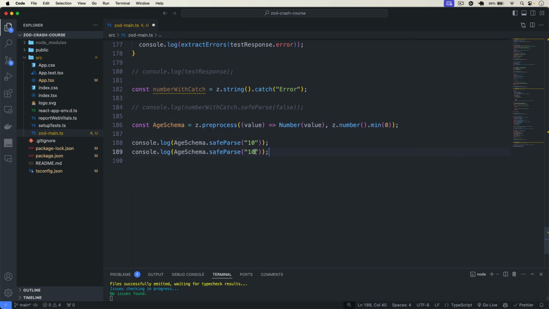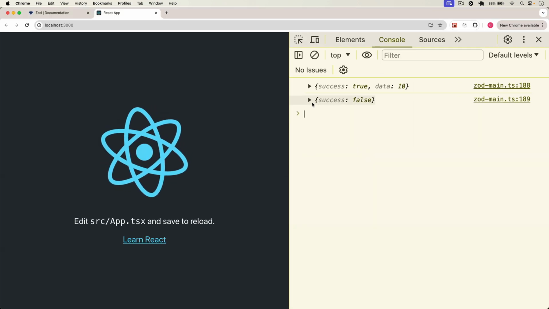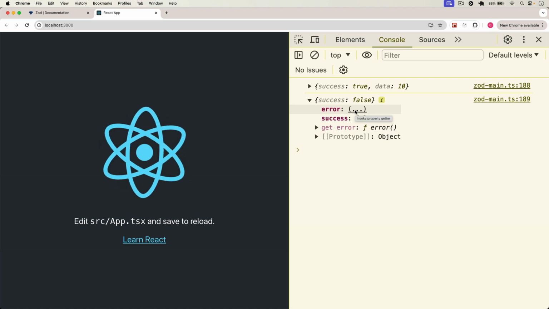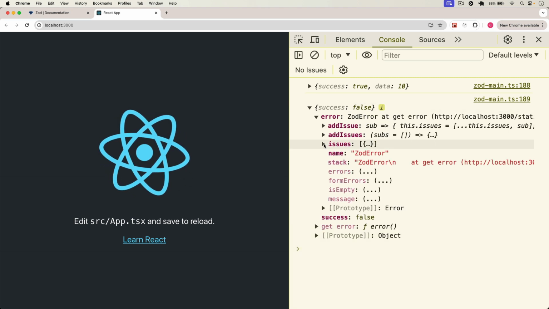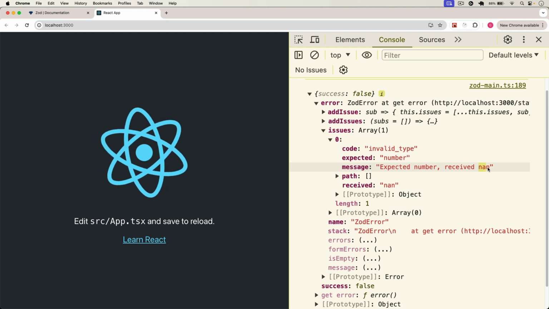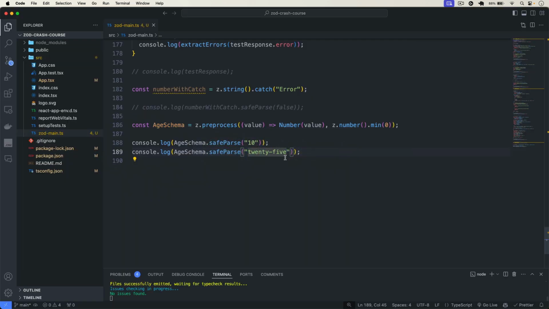But what will happen if I type something like, let's say, "20-5". If I save it, go back, you can see that now it is false, because if I go to the error, and in the issues, you can see that it says expected number but received NaN, because we cannot convert this to a number. We can only convert this one.